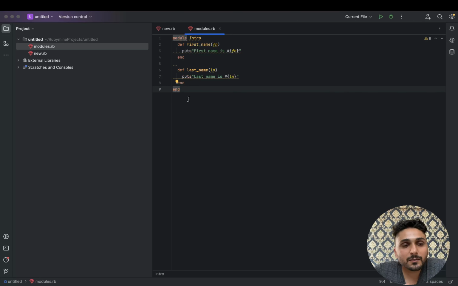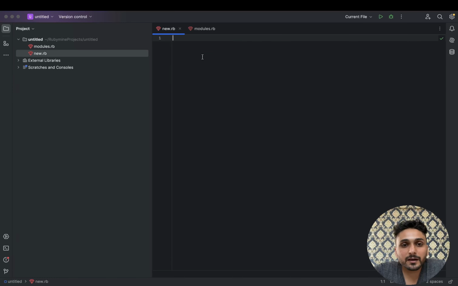Let's assume that this is a module file, and there are certain other files as well with certain other classes. If I have to use the features of a certain module in various classes, you don't need to write the functions again and again in every file of your application. So let's say this is a file new.rb, and first we need to require. For require, we have to provide the absolute path of where the file is located.